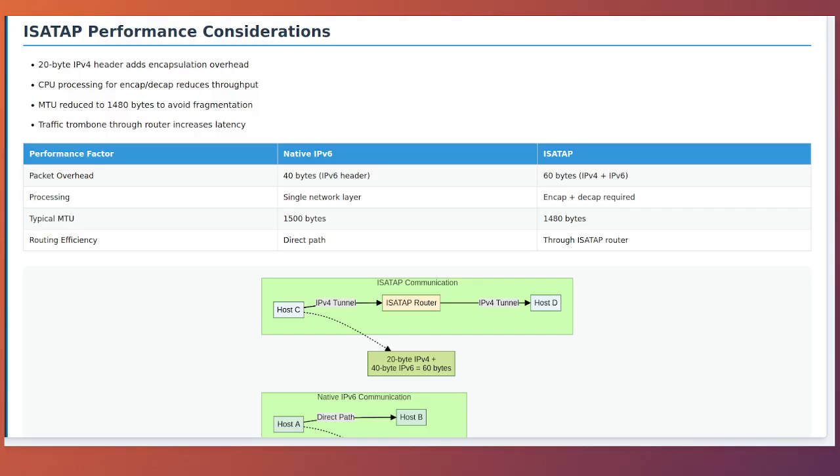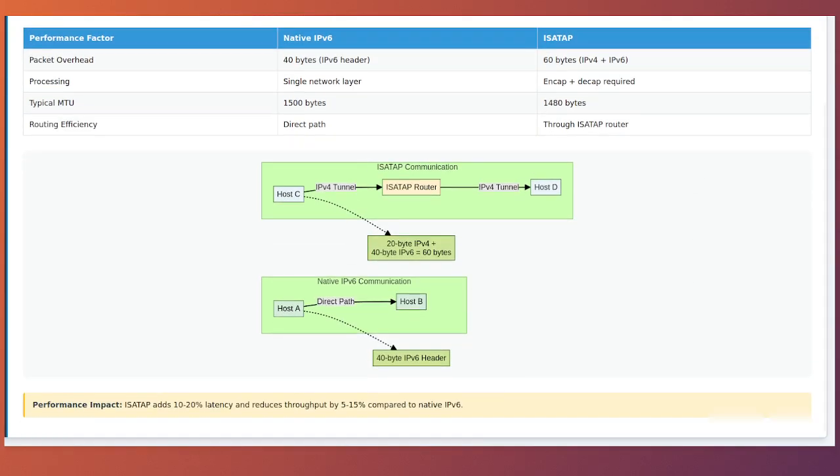The most obvious performance impact is the additional processing required for encapsulation and decapsulation. Every packet must be wrapped in an IPv4 header when entering the tunnel and unwrapped when exiting. This happens in the network stack of the sending and receiving systems. Modern CPUs handle this efficiently, but it is not free. The overhead is particularly noticeable on high-throughput connections or systems with limited CPU resources. Servers handling many ISATAP connections may need additional CPU capacity compared to native IPv6.